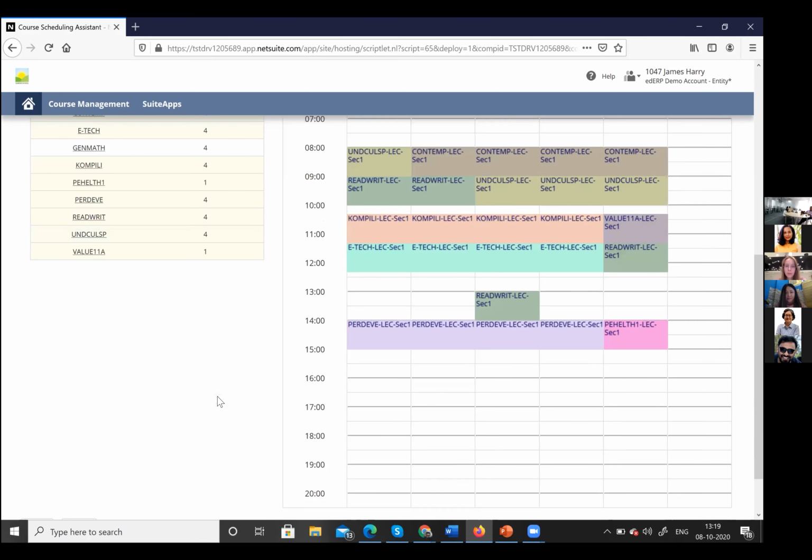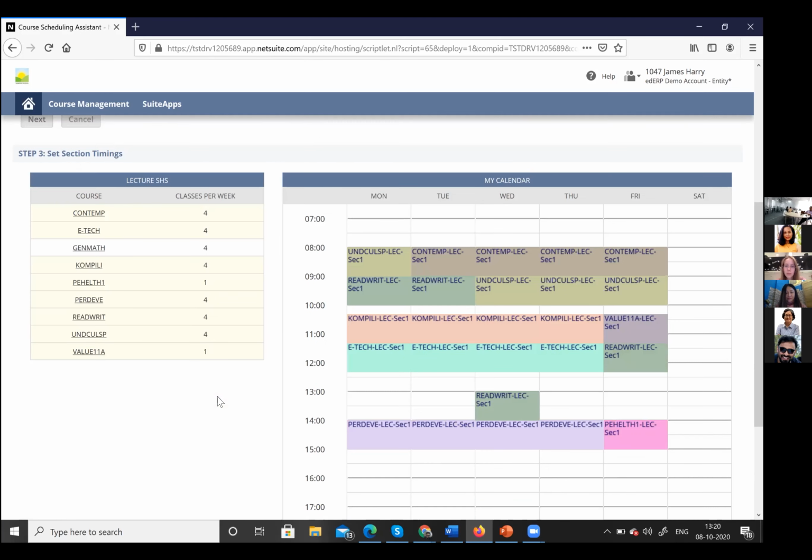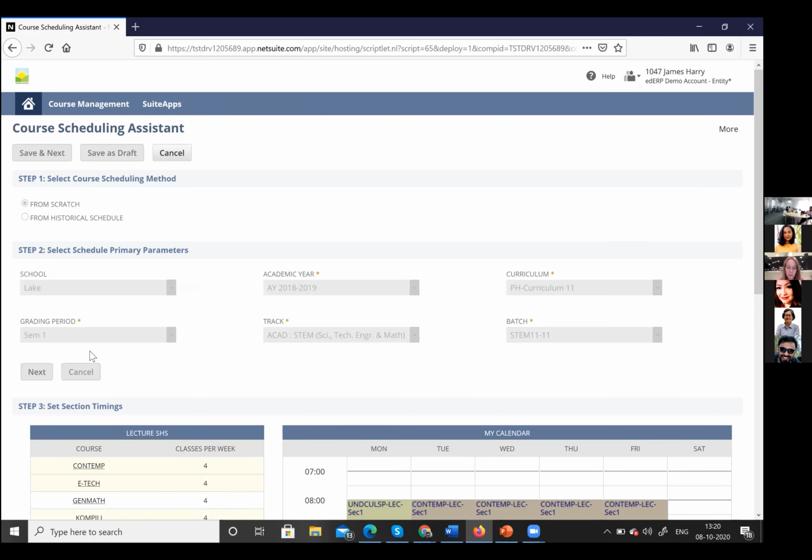So this is how you can schedule the classes without the hassle of looking every time: okay, in section 1 for this subject, I have assigned this time, so what have I assigned for section 2? You can get rid of the hassle of looking into multiple Excel sheets all the time and get it ready in the system itself. This is one of the pieces that edERP offers, and it has helped a lot of schools in many ways because, as I said, it is a very troublesome job to schedule classes.